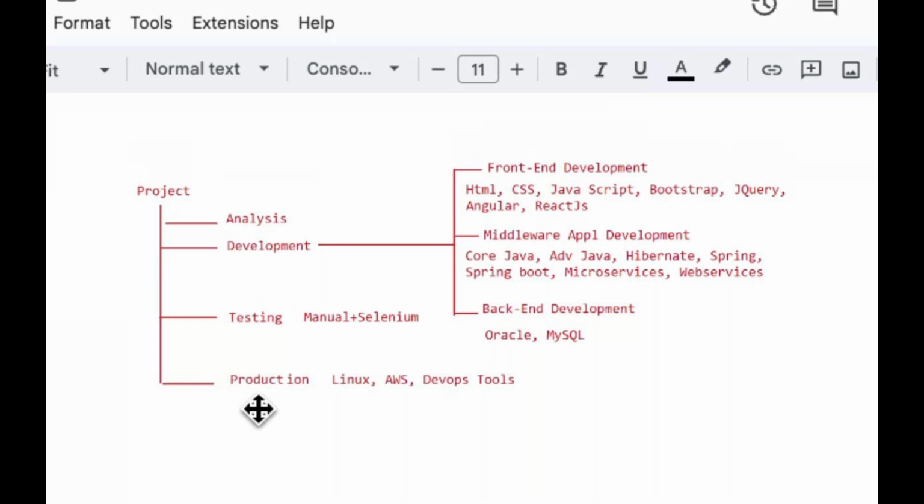Got my point or not? Such type of developers, who have knowledge of end-to-end project implementation, all phases of the project implementation, right from analysis to production, are called full stack developers. Such type of developers are called what? They're full stack developers.